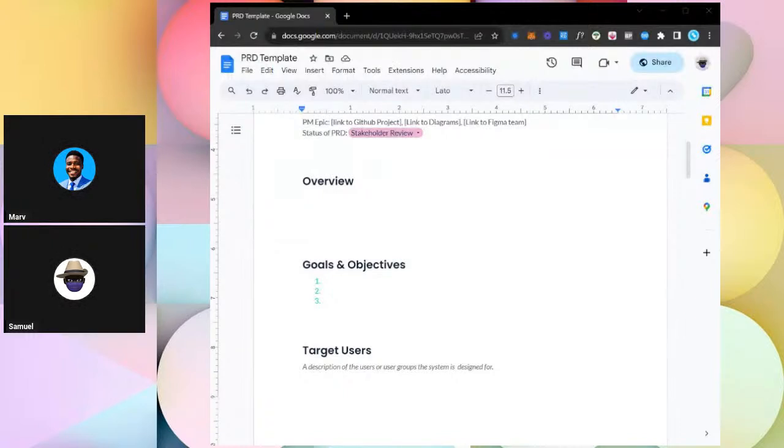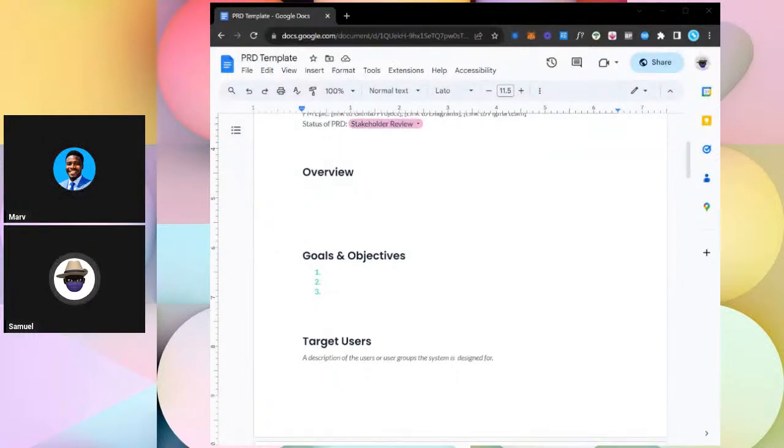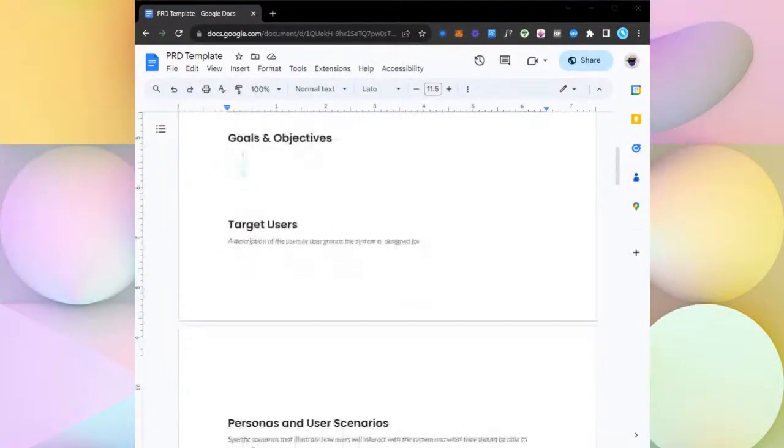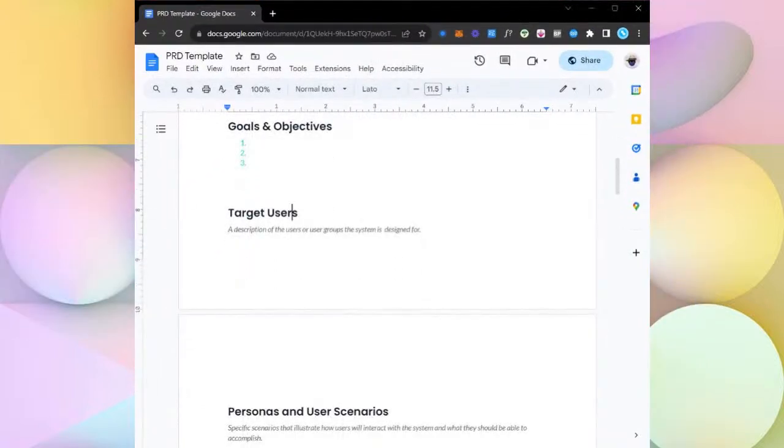Okay. So we have the overview, we have the goals and objectives, then we also have target users. Target users are very important. This also applies to business generally. You want to know the people that you're trying to serve, the people you're trying to bring the solution to. So you need to define them. What segment? What specific people? You have to define it to the very detail. Are they young? Are they old? Where do they stay?